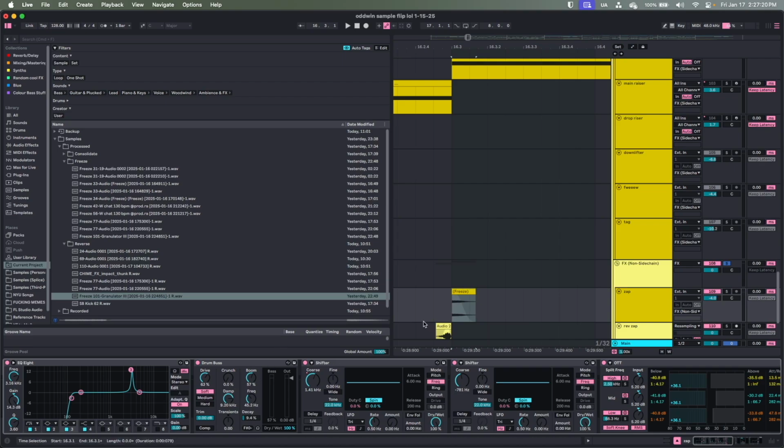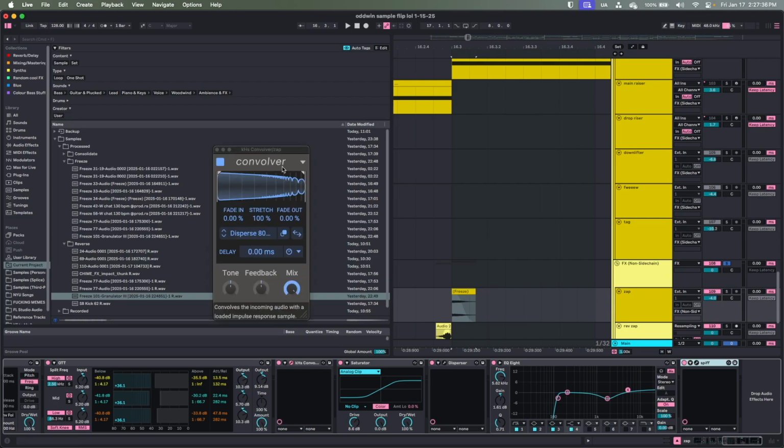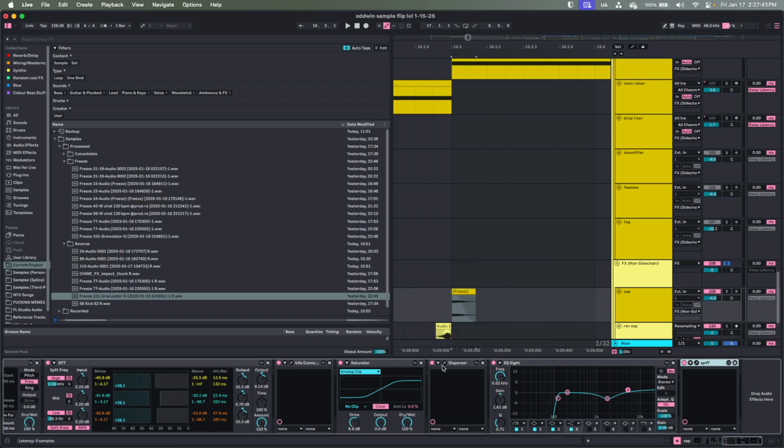The first shifter is what's making the zap sound effect, and the second shifter is just shifting it down a little bit more because I don't want to mess with this one that much. Some compression, and then the thing that makes it a little bit more zappy is this convolver here, which is using the disperser 80 milliseconds impulse, and it goes into another disperser as well, which really adds to the zap, and then a spiff to basically just make it more transient-y.